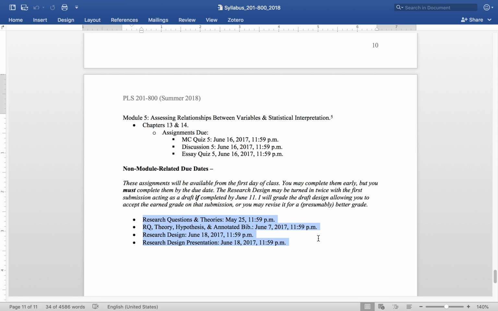But you must do them by the dates that are listed here: May 25th, June 7th, June 18th, June 18th. Right? So if you submit your research design by June 11th, then I'll give you comments on it, and you can turn it in again by June 18th to get a better grade conceivably. Or you can just go with the one you got the first time. But if you turn it in on June 12th, then that's just your final submission. That's all there is to it.